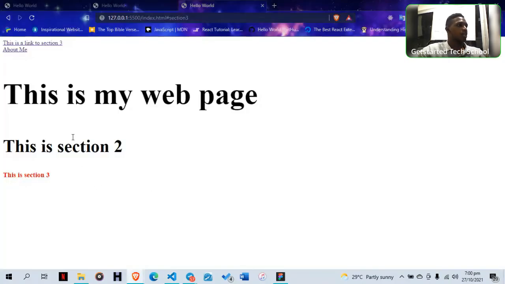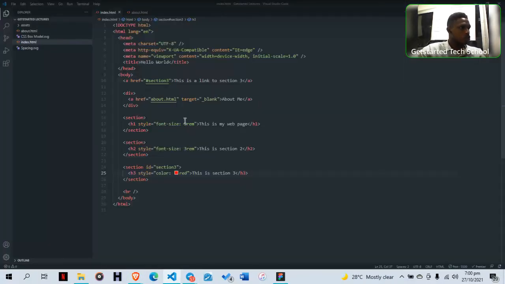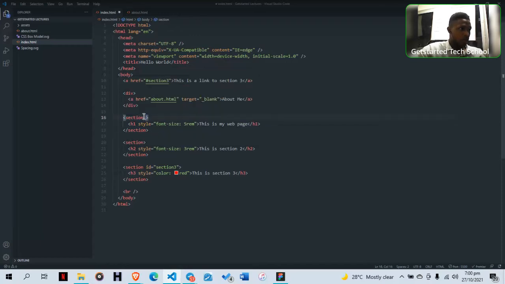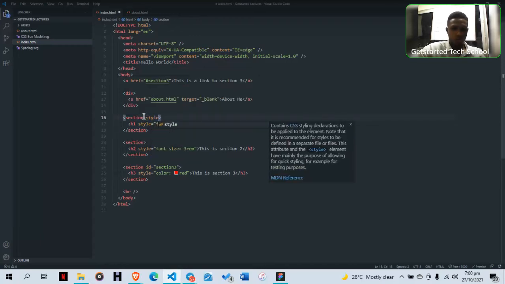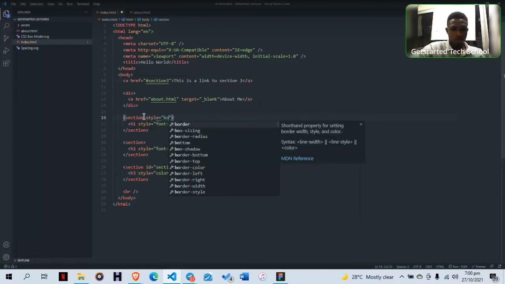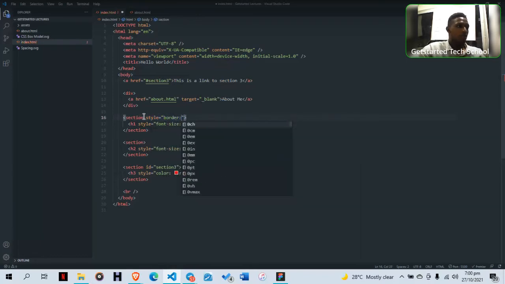So I'm going to add a border to this element. This is my page, my web page, and I'm going to add a border to that, just to demonstrate inline styling. So I'm going to add style, and then I'm going to add border. Don't worry about whatever I write. It's just to demonstrate inline styling.